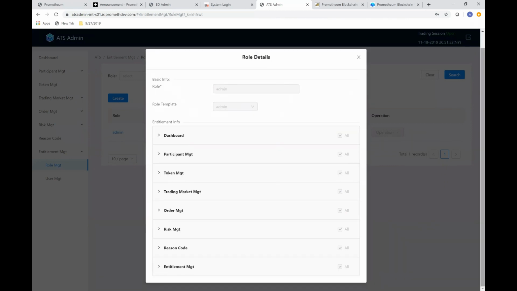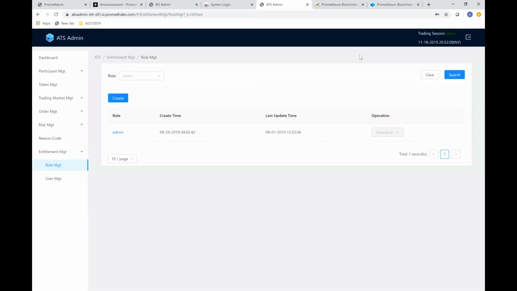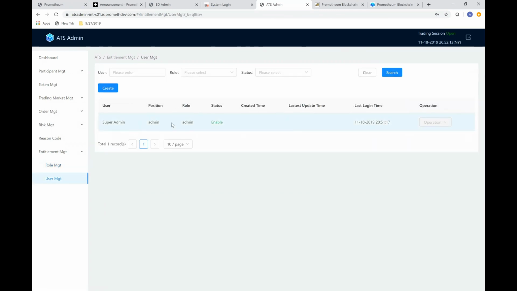So we want to make sure that somebody, for instance, that's a low-level employee doing, let's say, just basic reviewing of accounts, is not able to, let's say, halt trading in the market or enter manual orders. So all that is done here. So we can control all the entitlements related to that. And so this just kind of summarizes that.